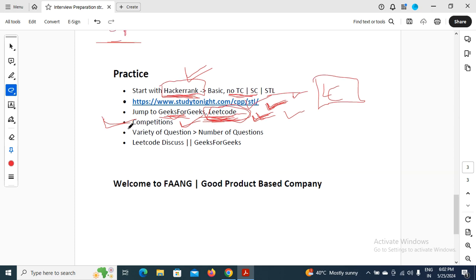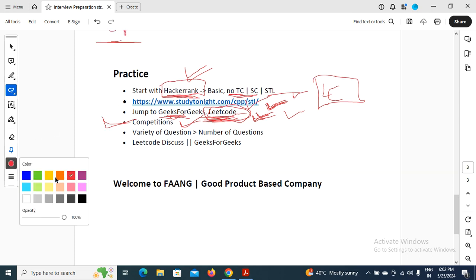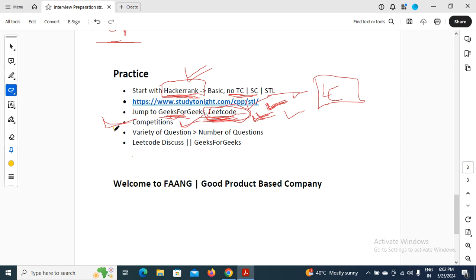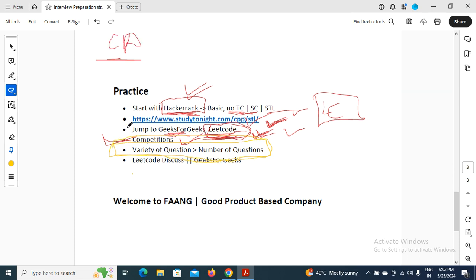Then the one golden rule. This yellow looks similar to gold. So this is your golden rule. If you are taking part in CP, or we are doing CP, people consider the number of questions they have solved, some thousand plus questions on LeetCode. They have solved some 500 plus, 600 plus questions on LeetCode or any other platform.